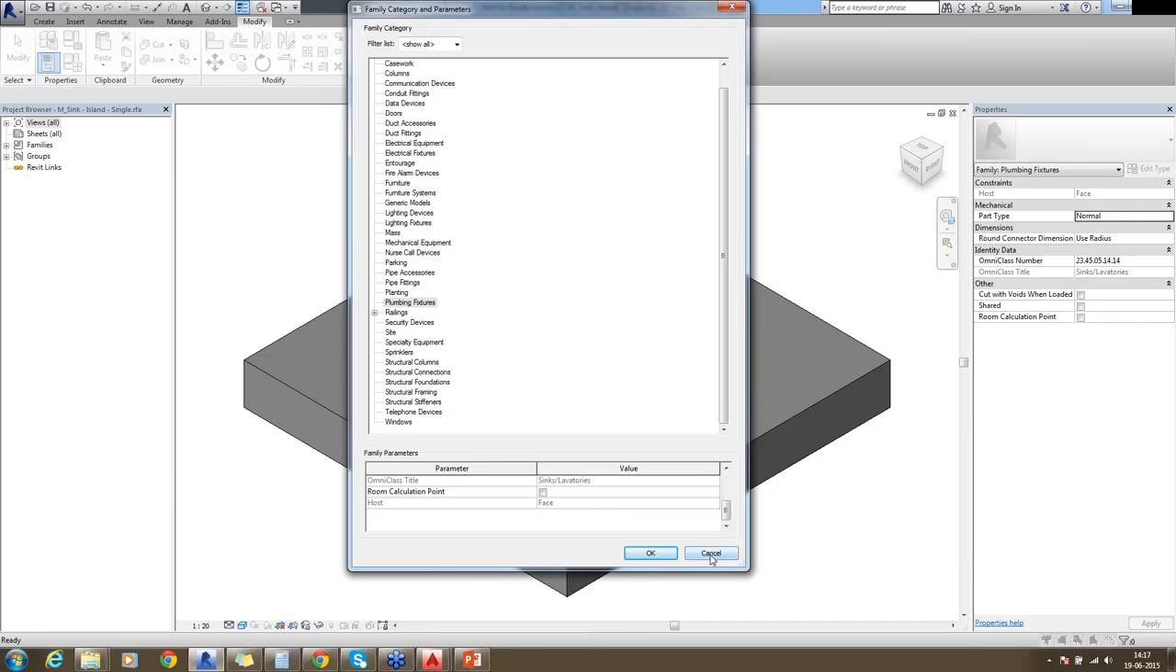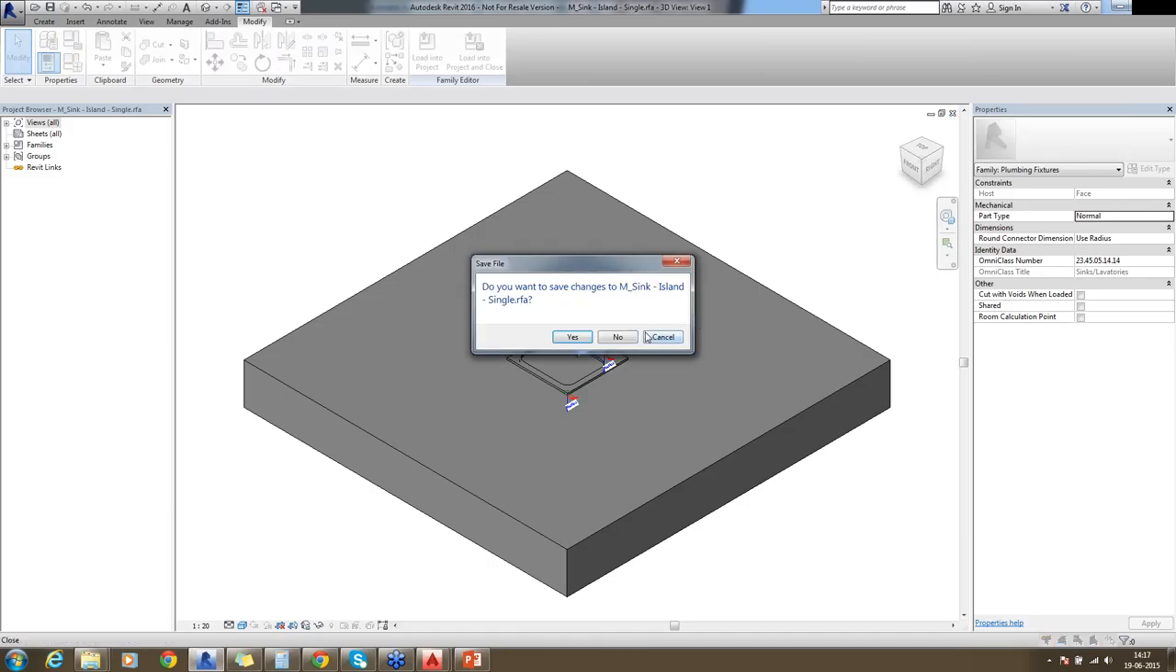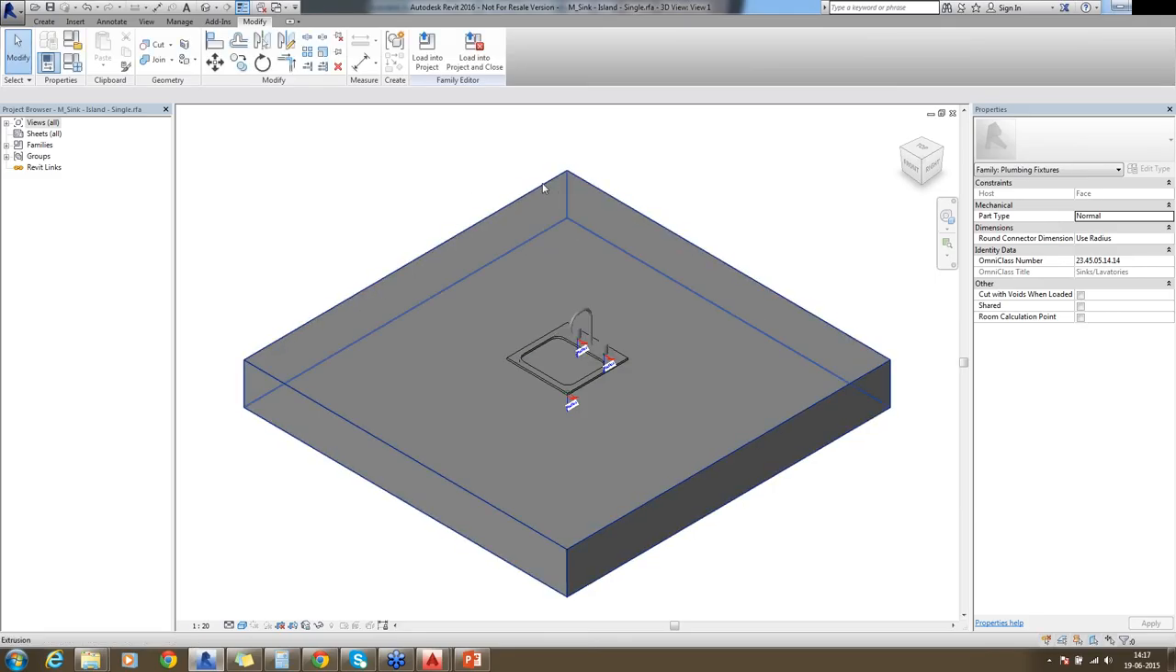In Revit we have different kinds of families. One is hosted, non-hosted. Here the host is a face. We need to remember here one thing, we have created this family as face based.